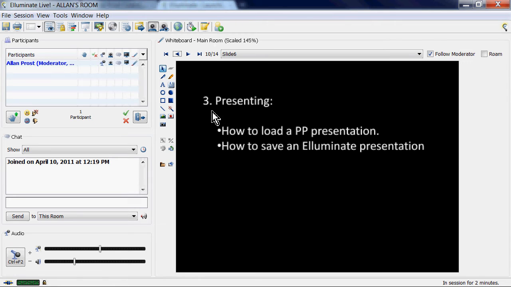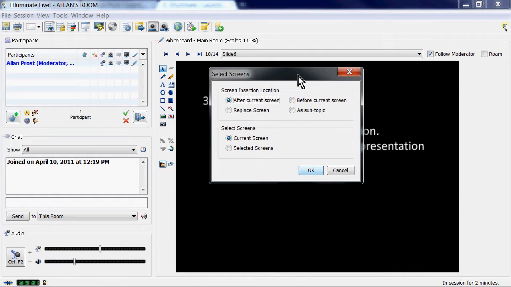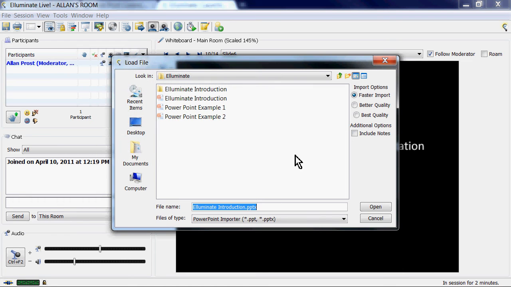So to bring in a PowerPoint presentation, we use this little icon right here, and it's called Load Presentation. So just click on that, and it's going to ask us some options. It's going to say, where do you want to put this presentation? After your current slide and part of the current screen? Those sound like good options to me. You can explore other ones later on.